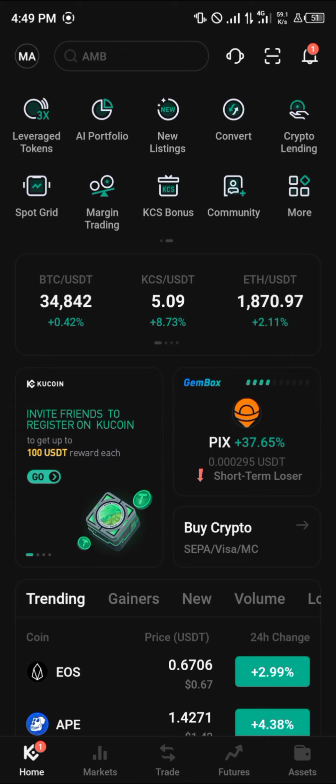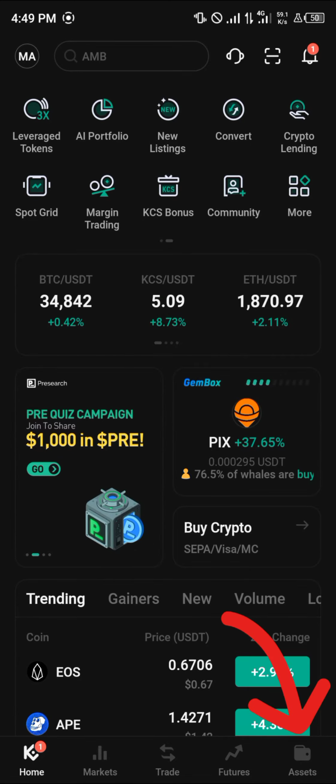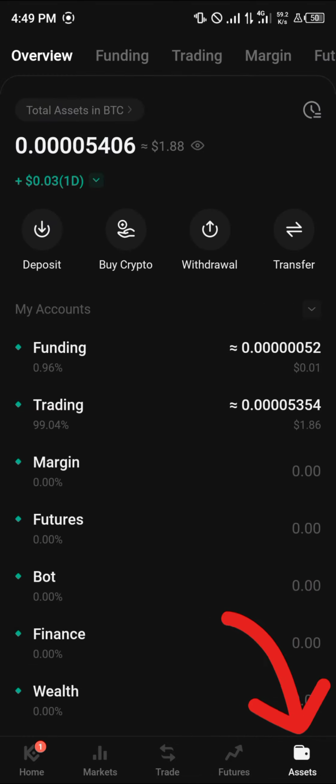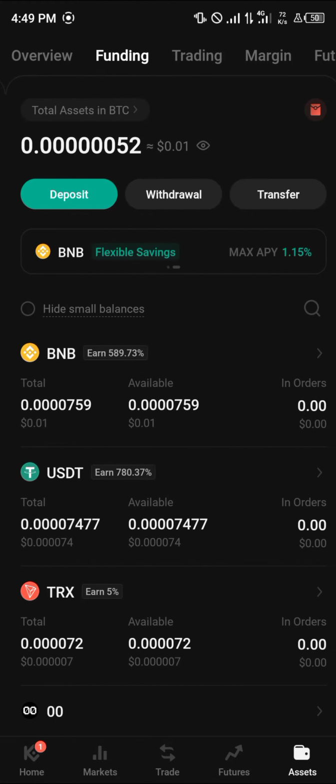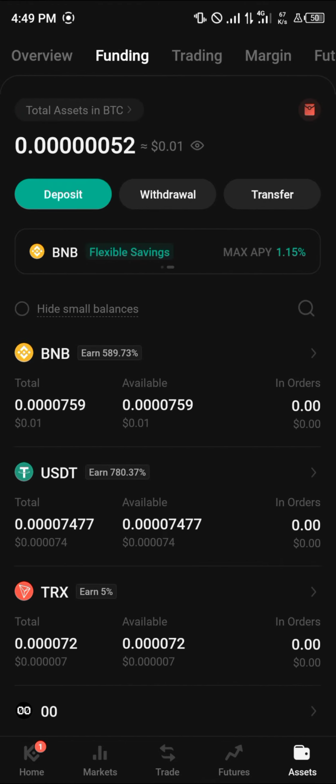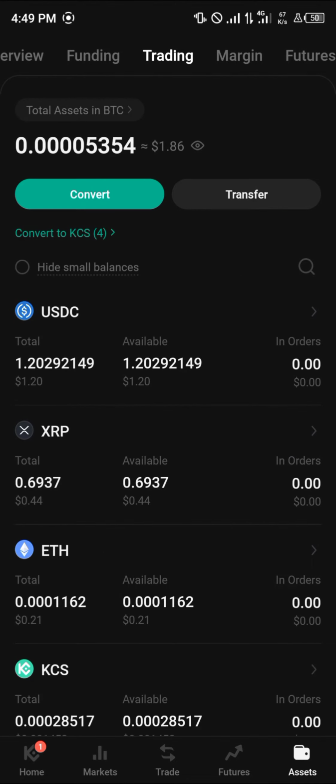So guys, with the verified account, all you need to do is head over to the assets section at the bottom right corner of the screen. This is where all of our assets are held and where we can find them by simply scrolling from your funding or trading account, depending on where your crypto is stored. As you can see, I have the USDC here.